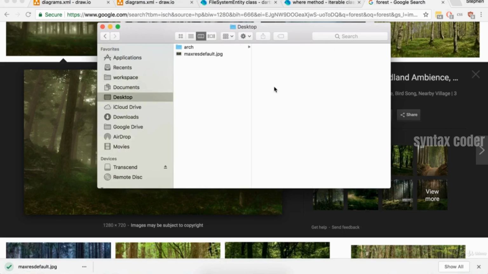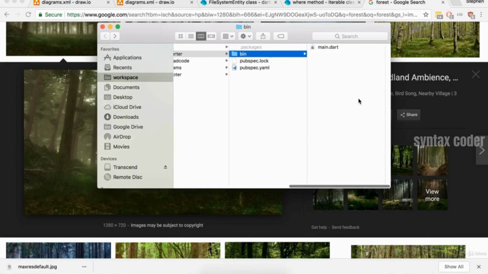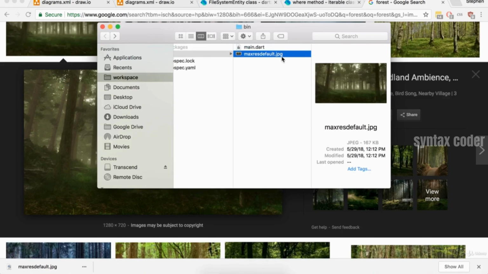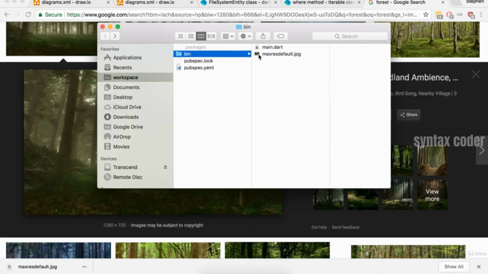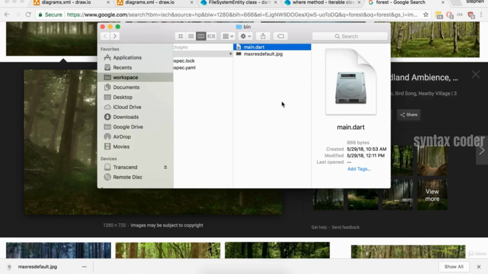And now I can go over to my desktop. I'll copy that image that I just downloaded and put it into my bin directory. So now right next to my main.dart file, I've got maxresdefault.jpg. So now if we run our program from within this directory, I would expect to see an option for maxresdefault, but not an option for main.dart.